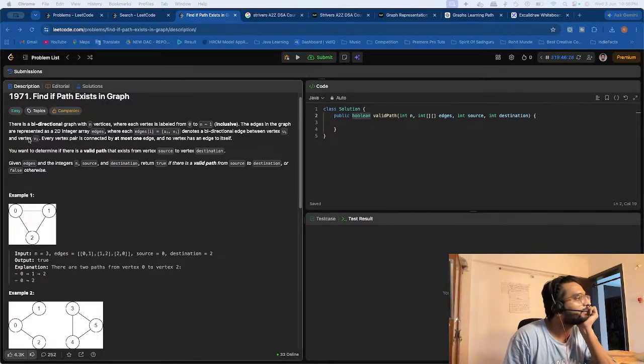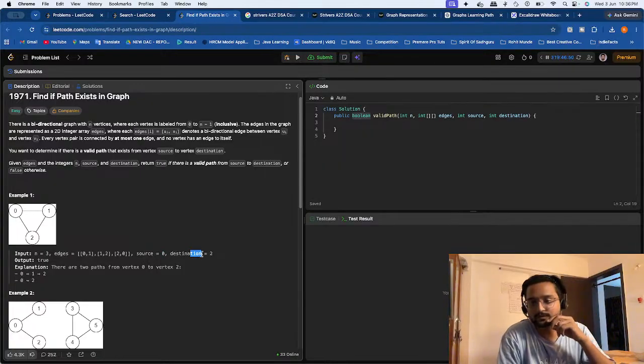The edges in the graph are represented as a 2D integer array. Okay, 2D integer array. That means 0 and 1 has an edge between 0 and 1. 1 to 2 has an edge and 2 to 0 has an edge. Source 0 and destination 2.